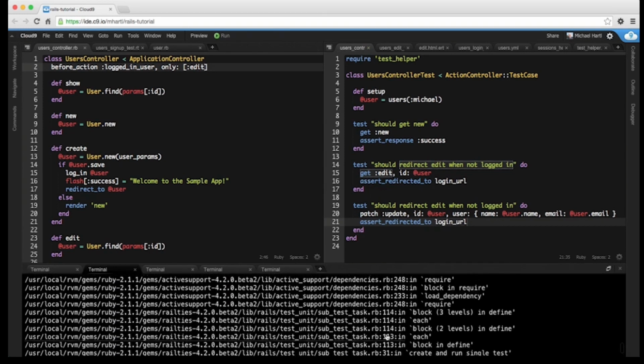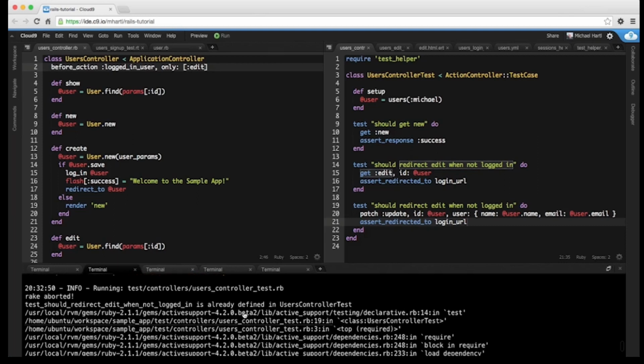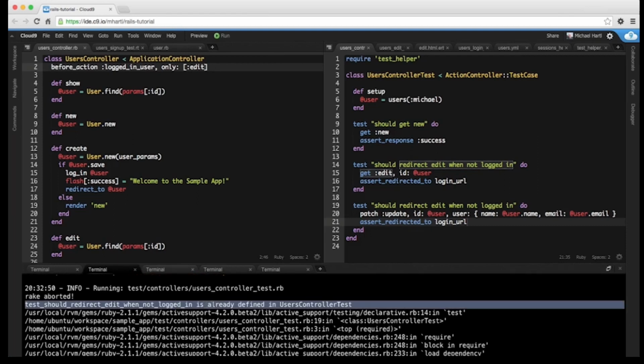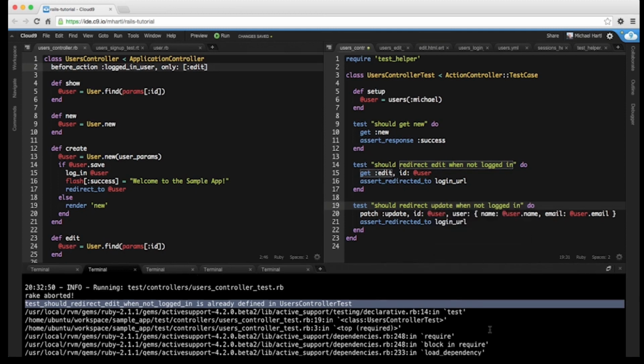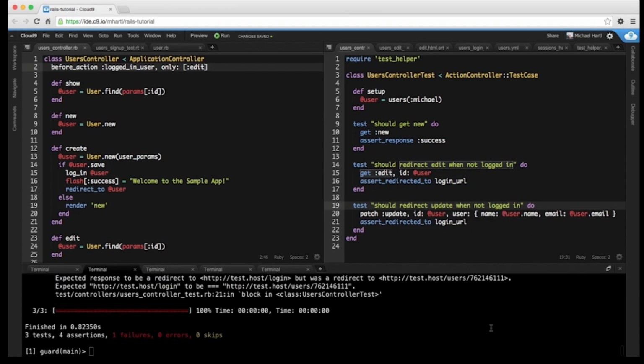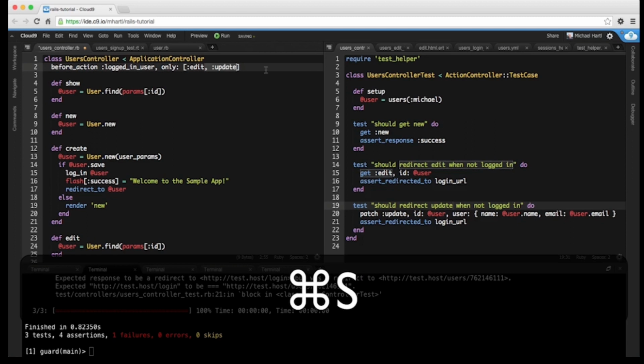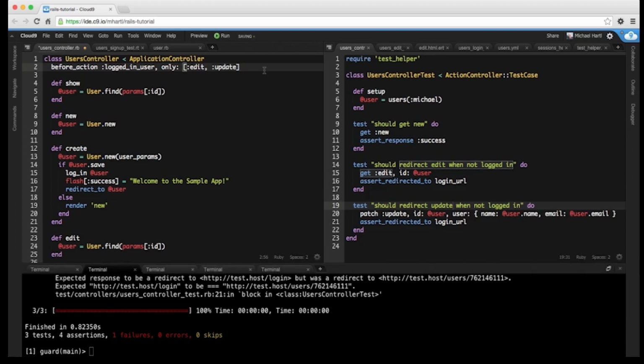We got an exception here. What happened? Oh, I see. You can see here that it says that test should redirect edit when not logged in is already defined, and that's because I forgot to change the name here. This should say update. Save that. Now it should be green. I'm sorry, it should be red. We got to red, and now we want to do this. Now it should be green.